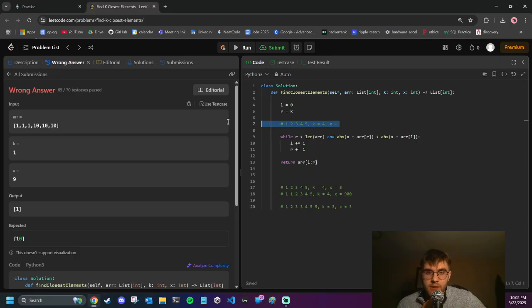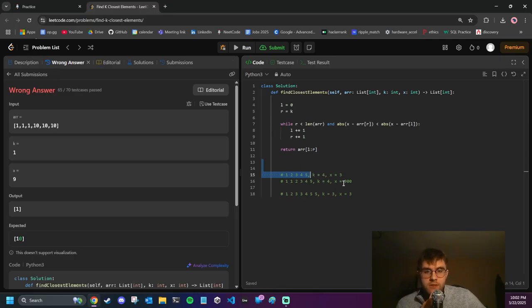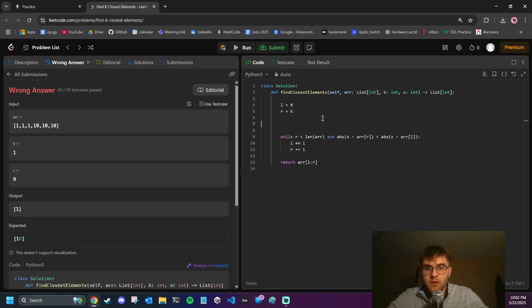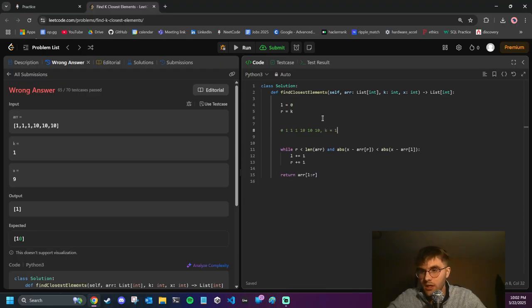Okay, so it looks like this example will rework how I'm thinking about my algorithm here. So we have 1, 1, 1, 10, 10, 10. K equals, sorry, K, what's K? 1?